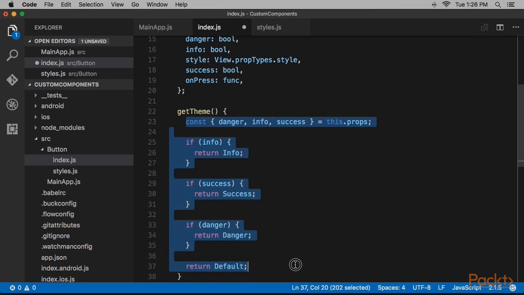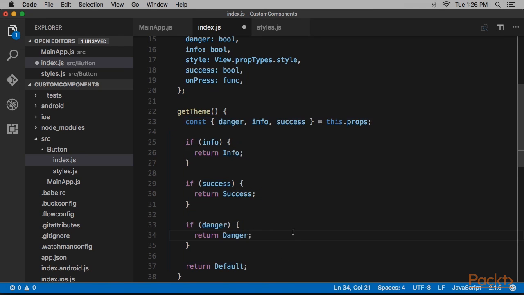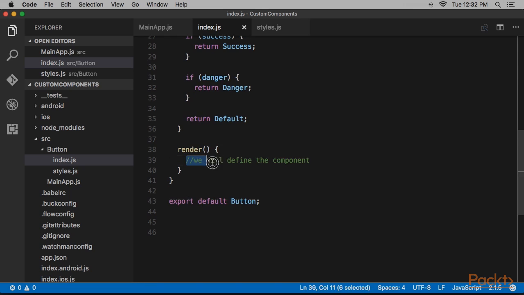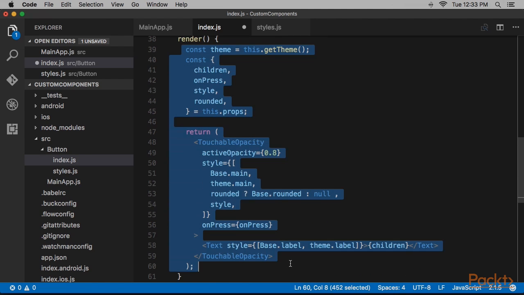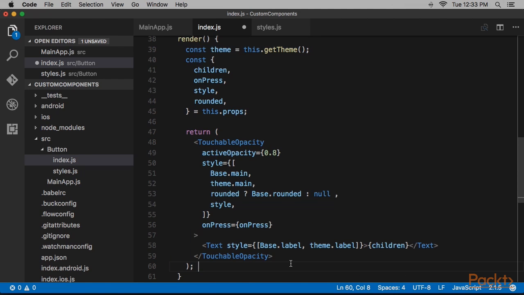We now need to select the styles to apply to our component based on the given props. For this, we'll define the getTheme method. This method will check if any of the props are true and will return the appropriate styles. Otherwise, it will return the default style. It's required that all components have a render method. Here we need to return the JSX elements for this component. In this case, we'll get the styles for the given props and apply them to the touchable opacity component.